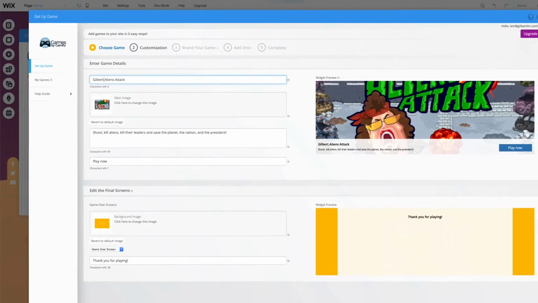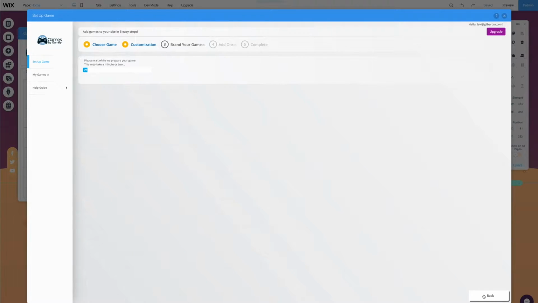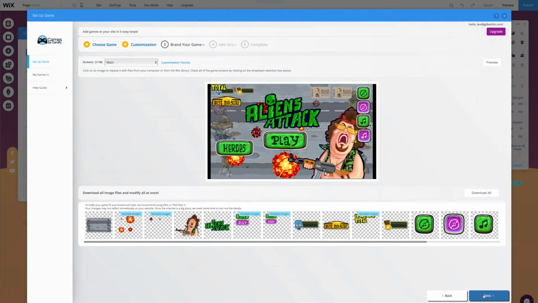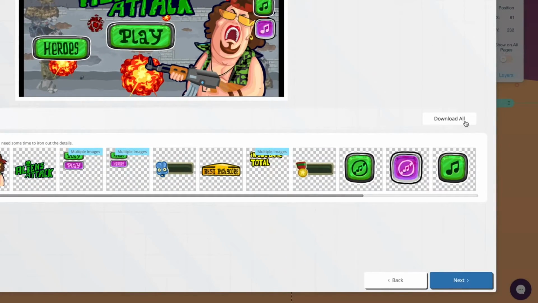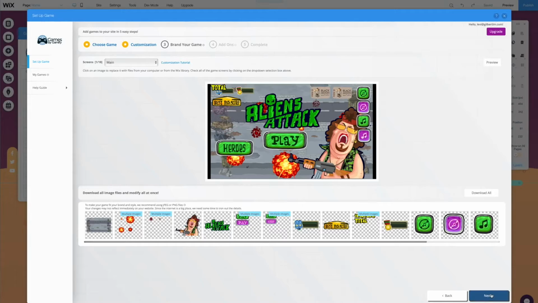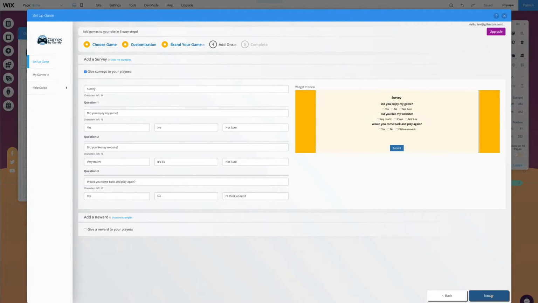Now for the fun bit, branding your game. You can select which screen of the game to customize. By clicking the Download All button, you can download every game image, customize or replace them, and re-upload them with the Upload All button. Click Next once you're happy with your customization.